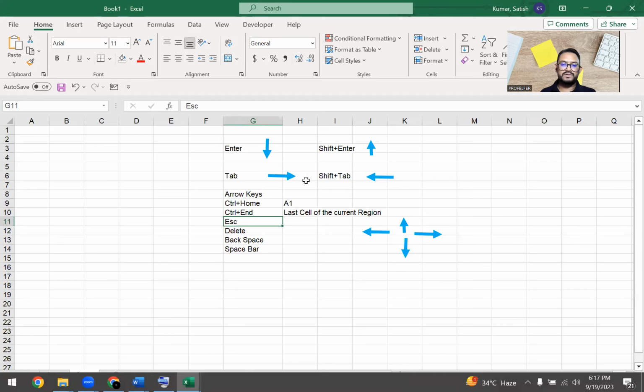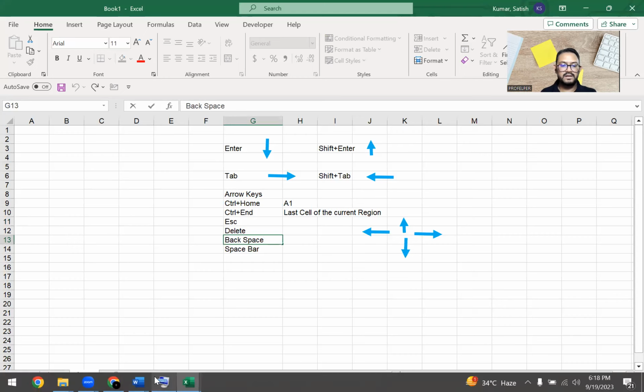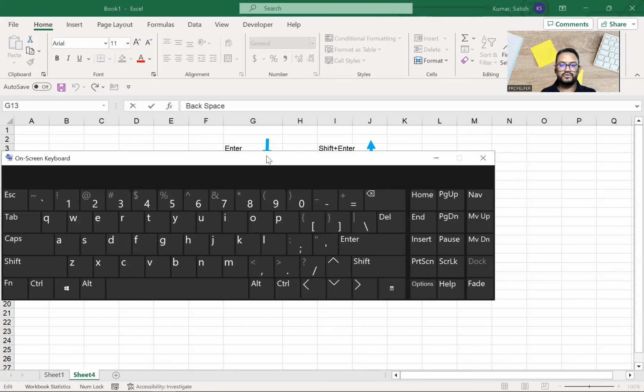So suppose I just want to edit this particular content of this particular cell, which is G13. So now if I want to come out of this cell, if I use the arrow key, Excel is not allowing me to come out of this cell. Can you see? I'm just pressing the arrow key. Let me just show it to you.